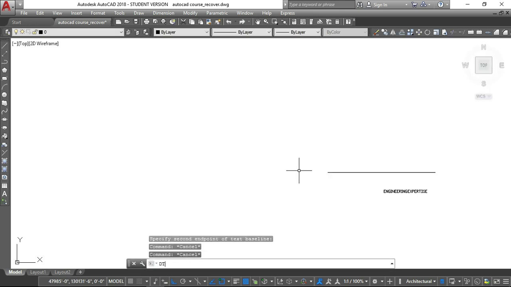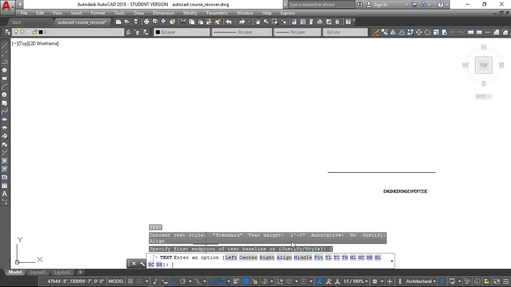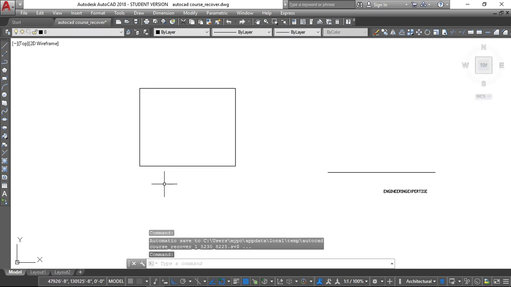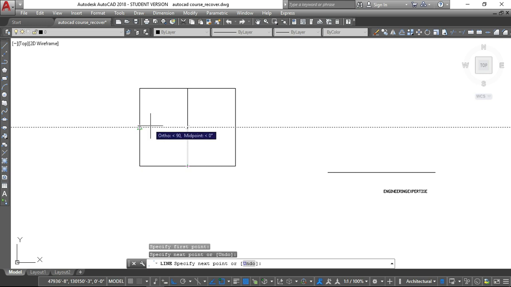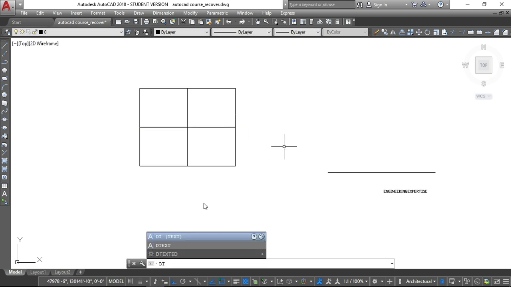Next, we go to DT, the short command for single line text. Here go to justify. You have the middle option also, the fit option also, and the TL top left option. If you have a rectangle, I will show you here. I will draw the lines again. I drew these lines. Now I will show you more types of single line text.